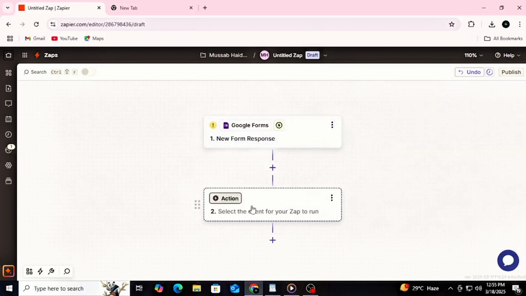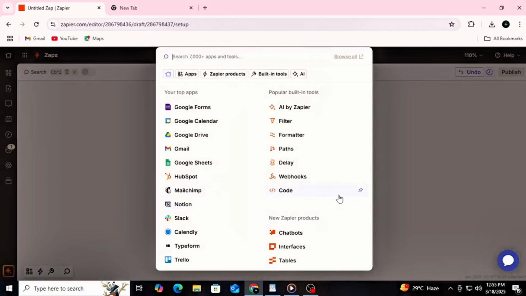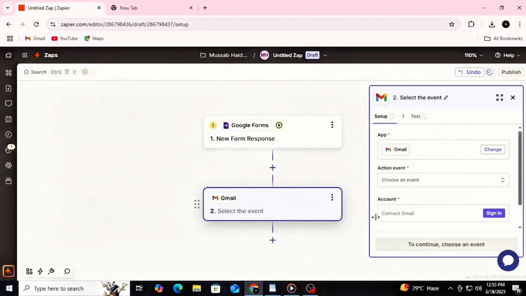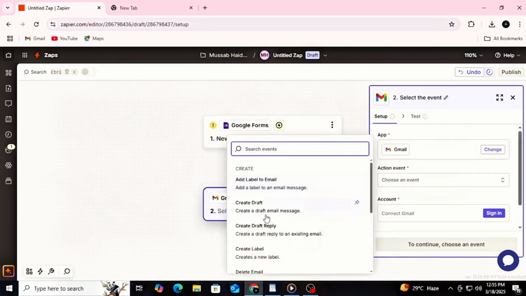Once you select the action app, you need to choose a specific action event. This could be sending an email, creating a task, or updating a spreadsheet. After selecting the action event, Zapier will ask you to sign in to the action app to grant access. Then, you will configure the action settings.